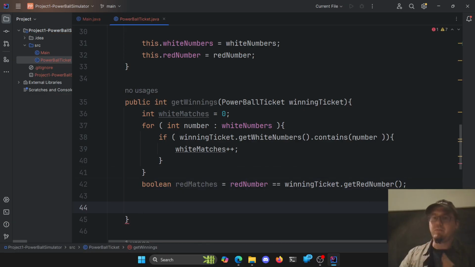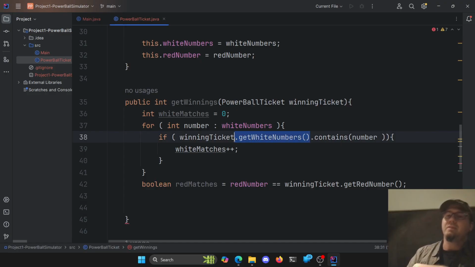So now I can compare them. Now, the funny thing you can do in Java land, because winning ticket is an instance of Powerball ticket, you don't have to use a public function here.